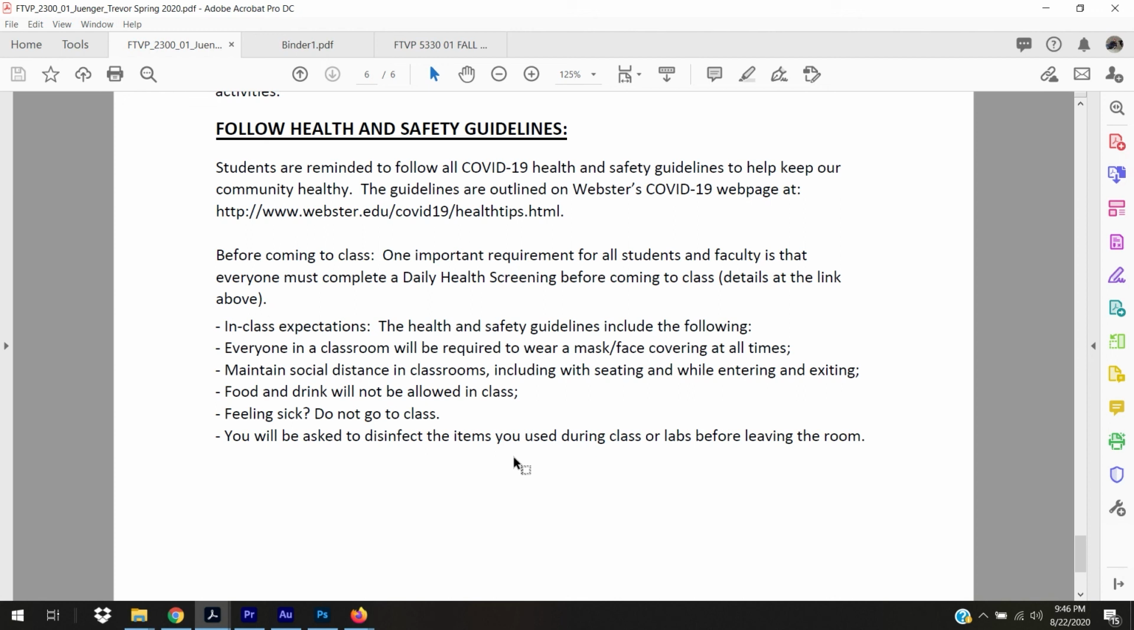If you really want to be there, please just attend remotely, use the Zoom link, and you should be good there. Also, you'll be asked to disinfect items you use during the class or labs before leaving the room. So if you used a mouse and keyboard, there are disinfecting wipes, so make sure you wipe everything down so the next person to come in is safe.